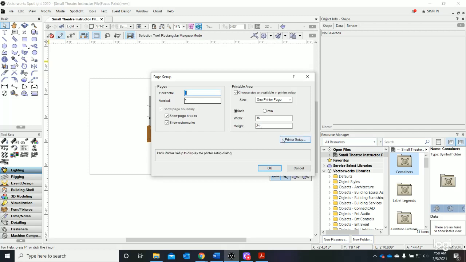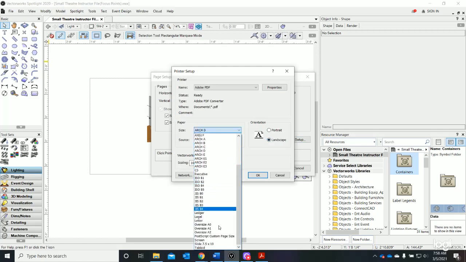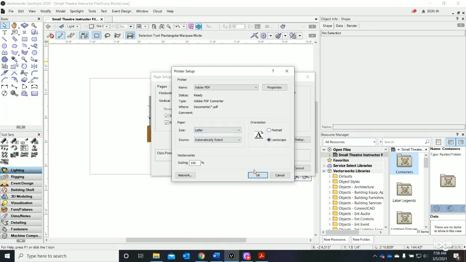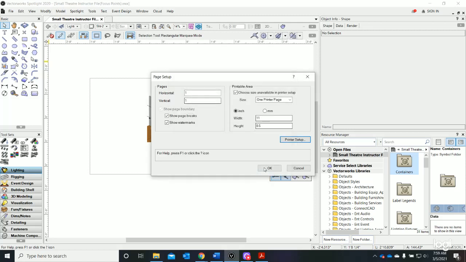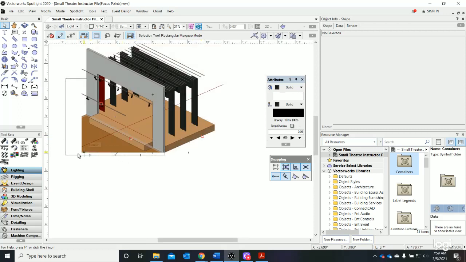So let's go to our page setup and let's make this just a letter size, 8.5 by 11, so that anybody could print it on their little home printer. We don't need a big expensive printer. But we're going to want to maintain scale, so let's see what happens. Let's say OK, and now we see that the little boundary here is too small for our drawing.